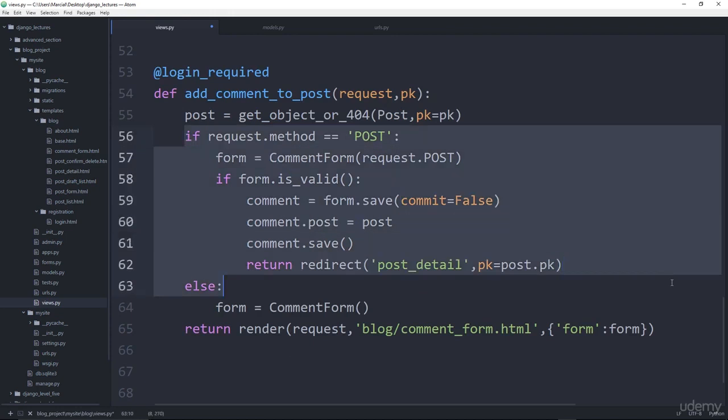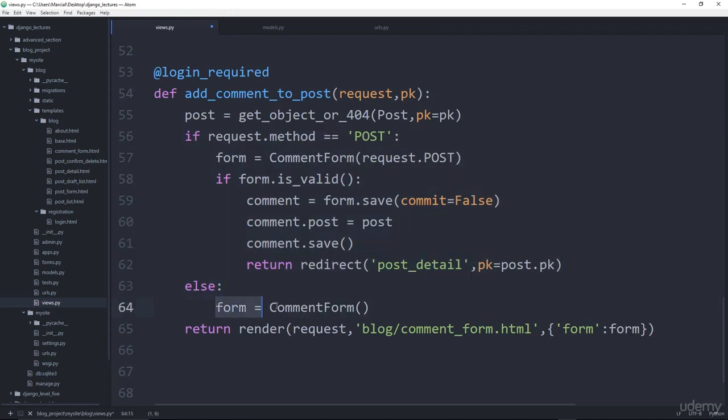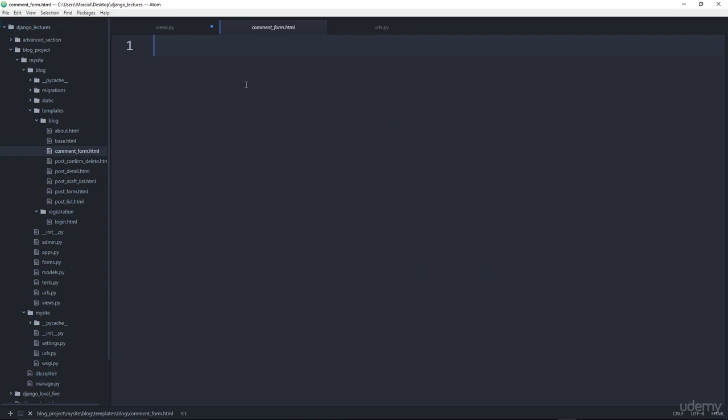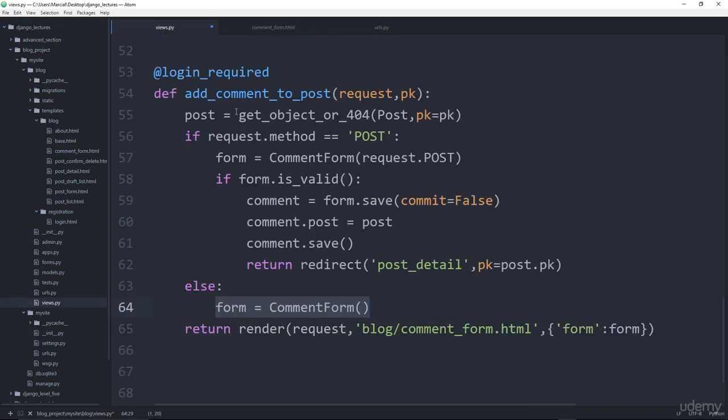Otherwise, so if this whole thing didn't happen, else, well, the form is just equal to the comment form, and we'll just return the comment_form.html, passing in the form for the context dictionary. So when I actually come to this comment_form.html page, over here, this is where I'm going to inject that form context dictionary. All right, so that's it. Hopefully that feels pretty okay to you, but we still need to add that to our urls.py file. So let's do that now.